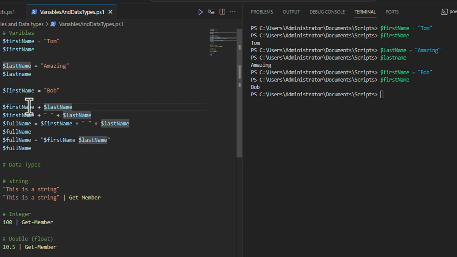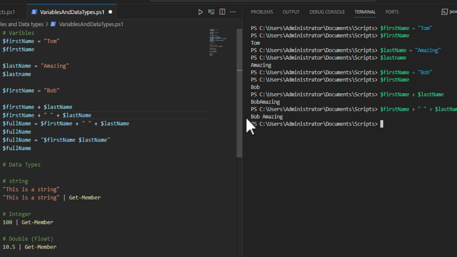Now we can manipulate this data. We can add both variables together, which is going to concatenate both strings. When you do this, it doesn't add a space because you're not telling it to. So Bob Amazing is all together. There are different ways of doing things with scripting. Here, we're going to take the first name, add a space, and then add the last name. If I run this code, you'll see on the side, Bob space Amazing.